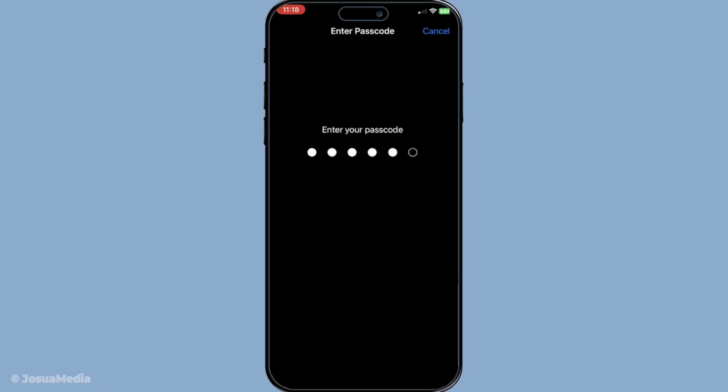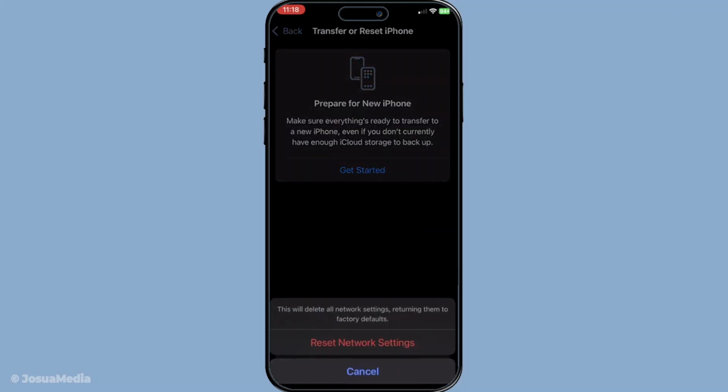Remember, iOS 6 is quite outdated and some features may not work flawlessly due to advances in technology and software. But with these steps, you should be able to address most common issues and get back to enjoying your apps.